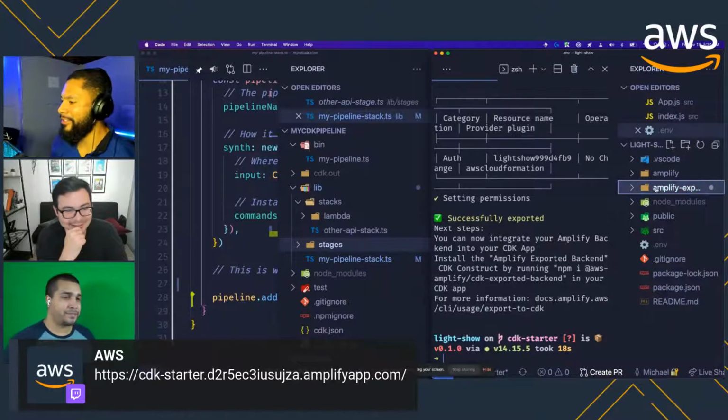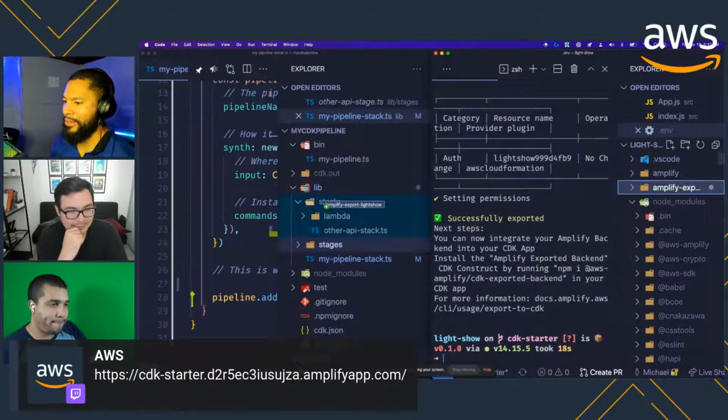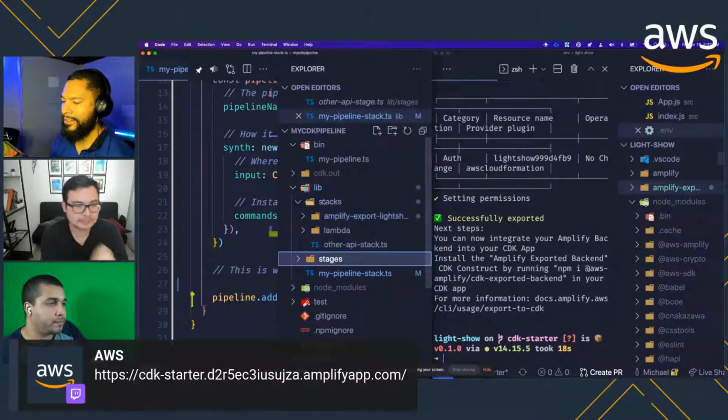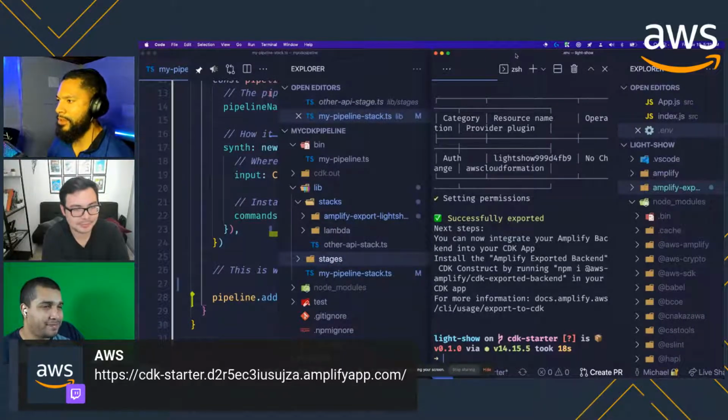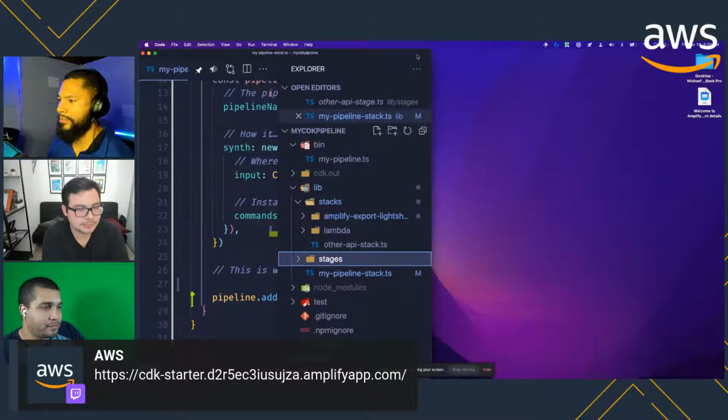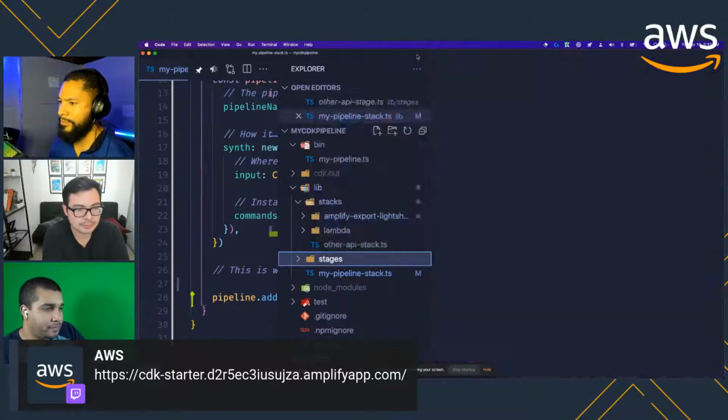So we have this file that got generated. I'm going to bring that over into Stacks. And they're like, oh, thank you, engineer. And that's pretty much all we need from this project. I'm going to maximize this.